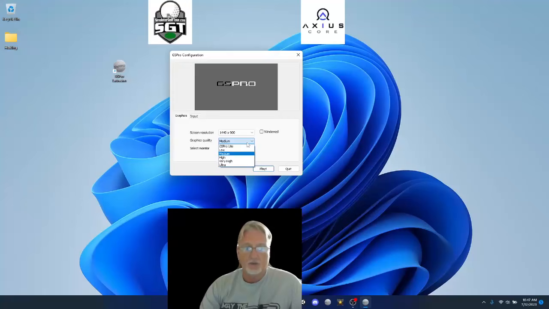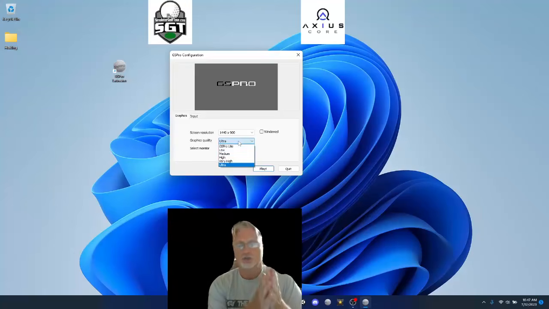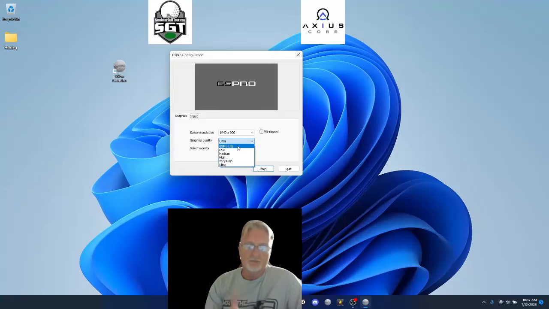Next, you'll look at your graphics quality. You're going to go from the most streamlined graphics here in the GSPro Lite all the way up to Ultra, which is going to tax your video card to the max. So what does that mean? That means that on Ultra, it's going to draw as much detail as it possibly can. And on GSPro Lite, it's going to try to minimize the details in order to maximize the gameplay. And then you have all the settings in between.